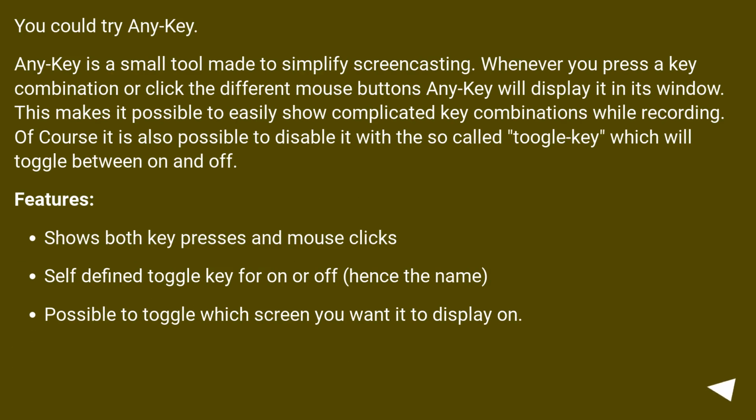You could try AnyKey. AnyKey is a small tool made to simplify screencasting. Whenever you press a key combination or click the different mouse buttons, AnyKey will display it in its window. This makes it possible to easily show complicated key combinations while recording. Of course, it is also possible to disable it with the so-called toggle key, which will toggle between on and off. Features. Shows both key presses and mouse clicks.